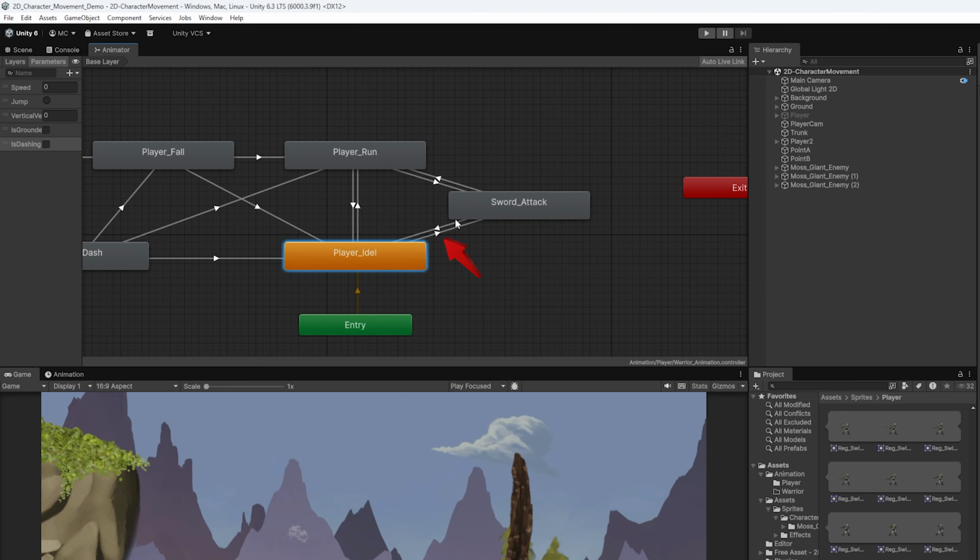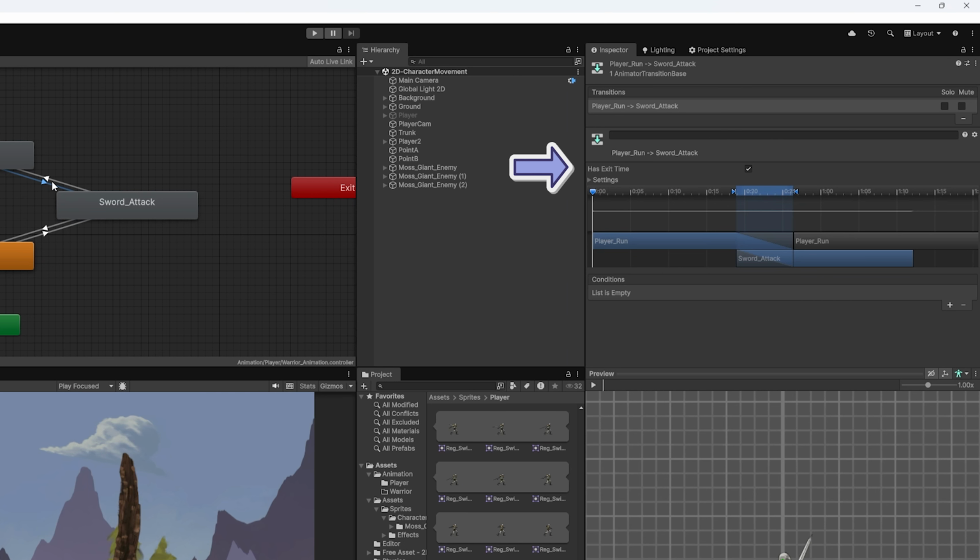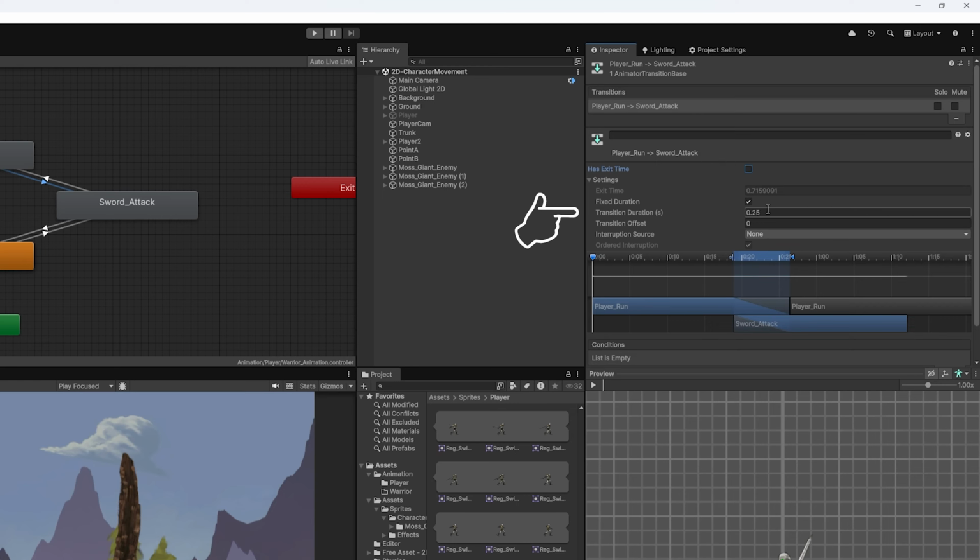Create a transition from idle to attack and run to attack. And also back from attack to idle and run. Now, this part is important. By default, Unity waits before playing animations. But for attacks, we want instant response. So, disable has exit time and set transition duration to 0. This makes the attack start immediately.